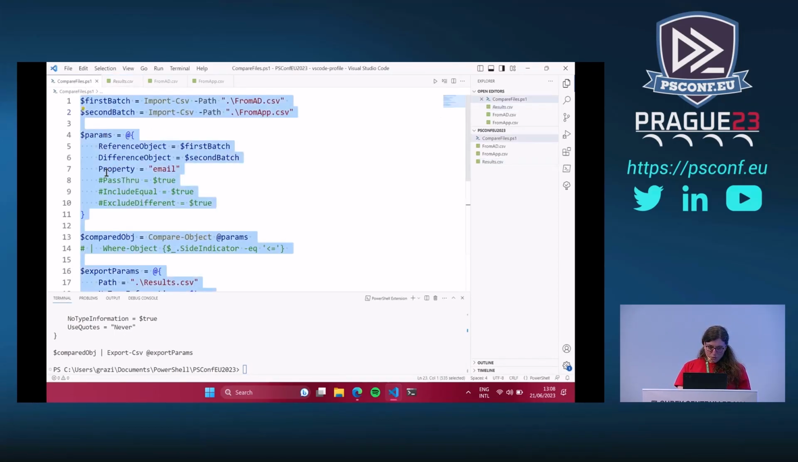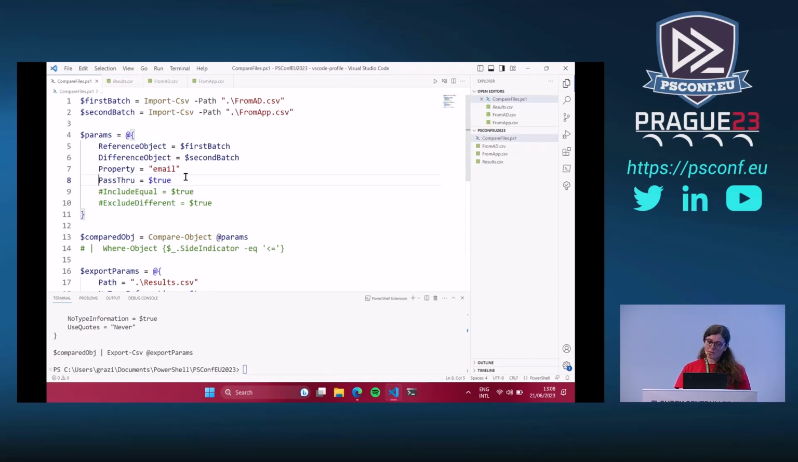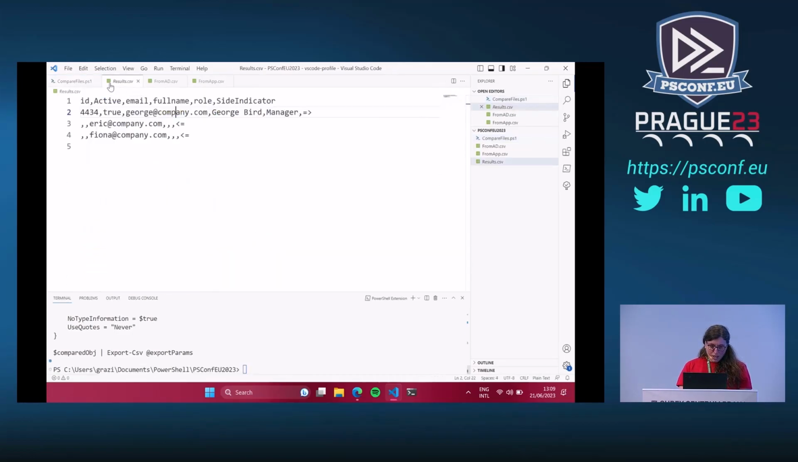Now, an interesting switch, which is nice depending on what you have to do, is PassThru. It allows you to have the object as a whole, not just the email, which is the property you compared on. So if we do this, our result looks like that. Imagine you want to know the names or the emails of those people, but you also want to know their role or permissions, or if they are active or not. So you can use those columns also.